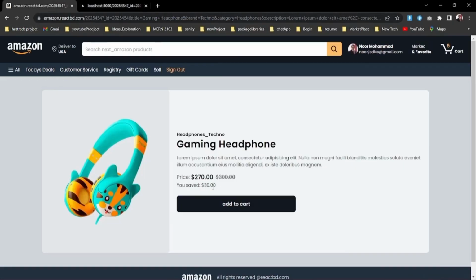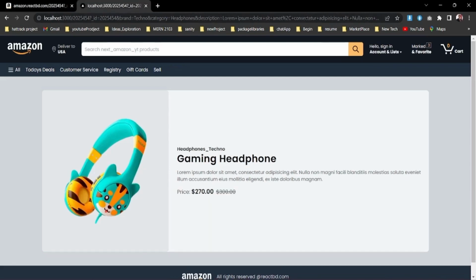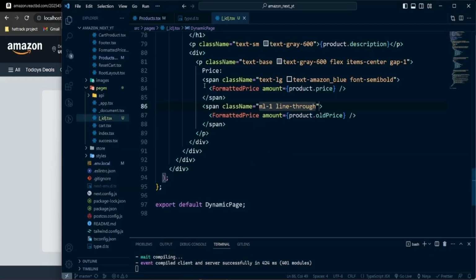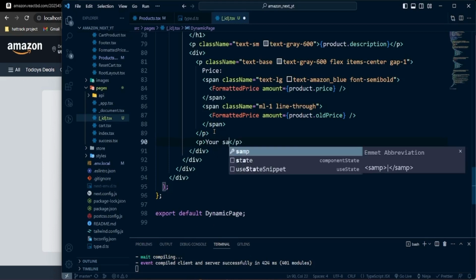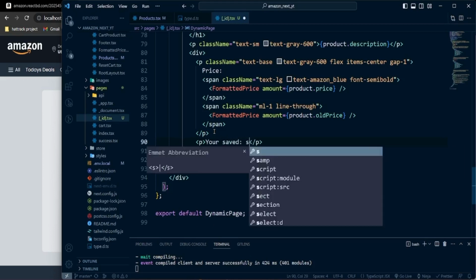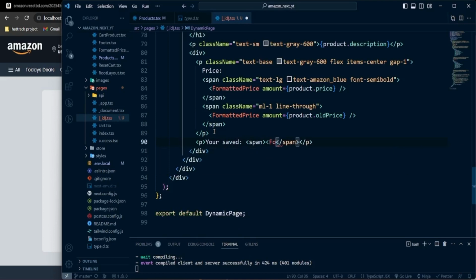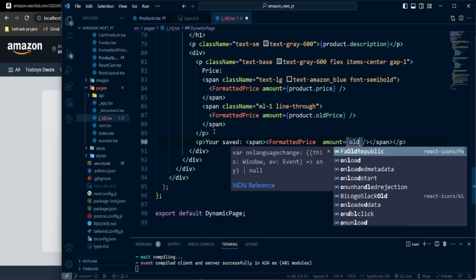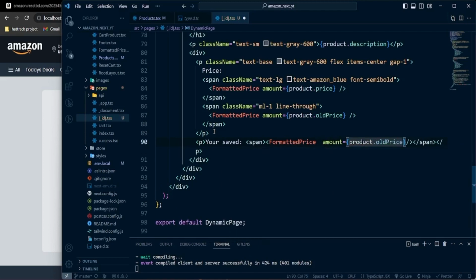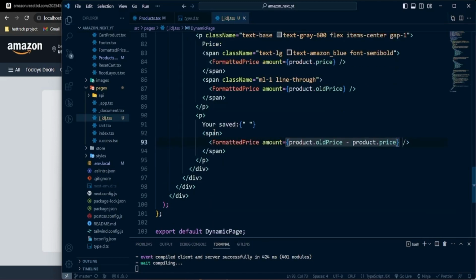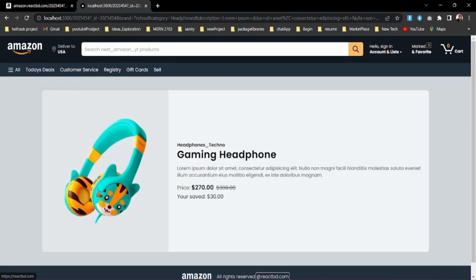So after the price, we need to add how much we save, and then add to cart. And to get the save price, we just need to minus the new price from the old price. So let's give that you saved, and now again I'm gonna pass it in a span, and now the formatted price, and also we're gonna pass that amount. Not the old price, it will be product dot old price minus product dot price. So now as you see, you save 30.